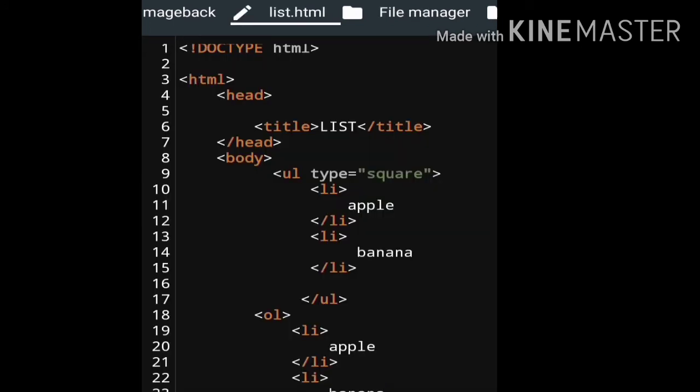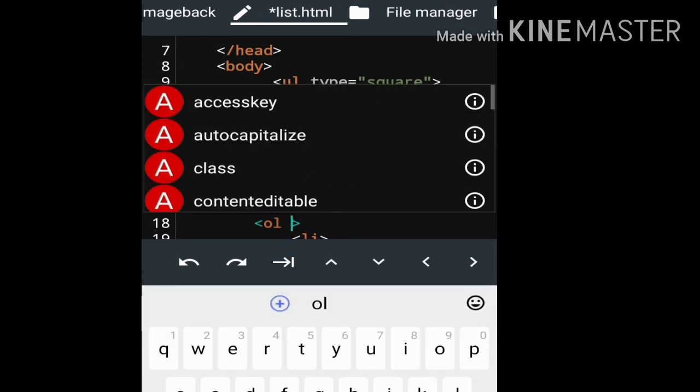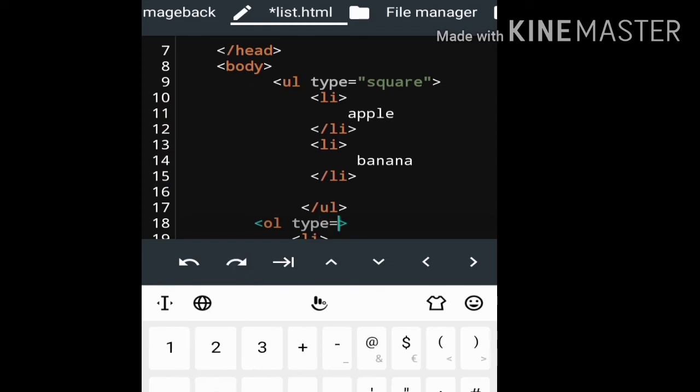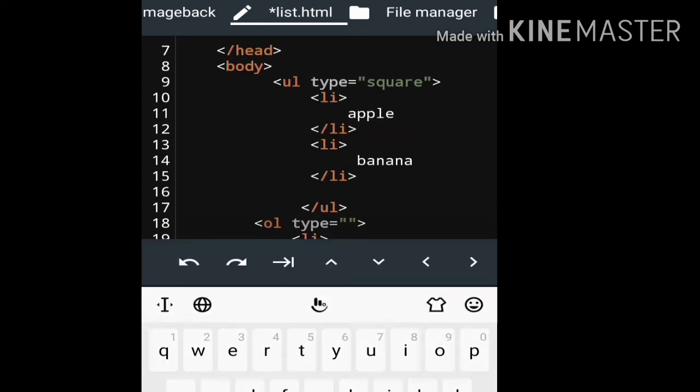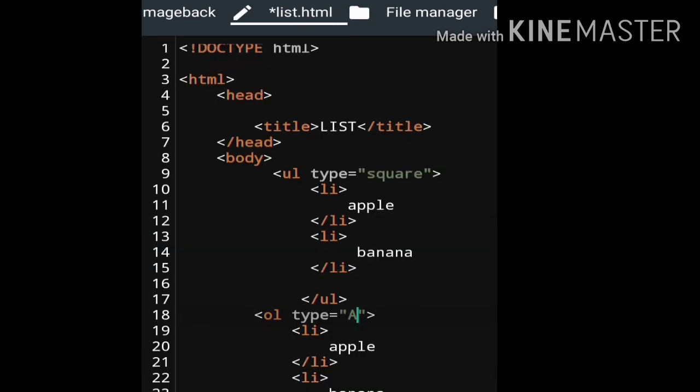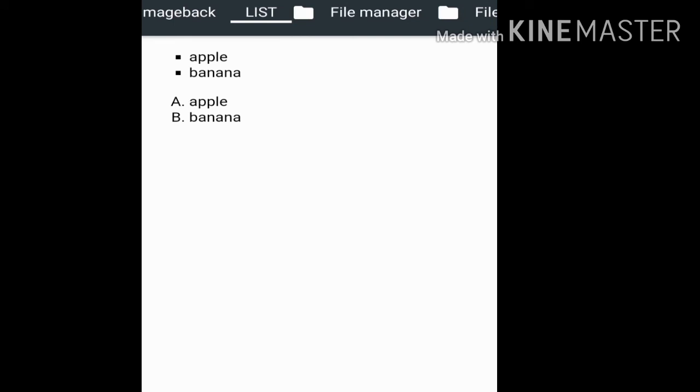So if you define the type, which type of list you want, you have to give the attribute type, then equal, then write your type. Say I want capital A. Then see here, capital A, then capital B. If you give Roman 1, then Roman 1, Roman 2 like this.